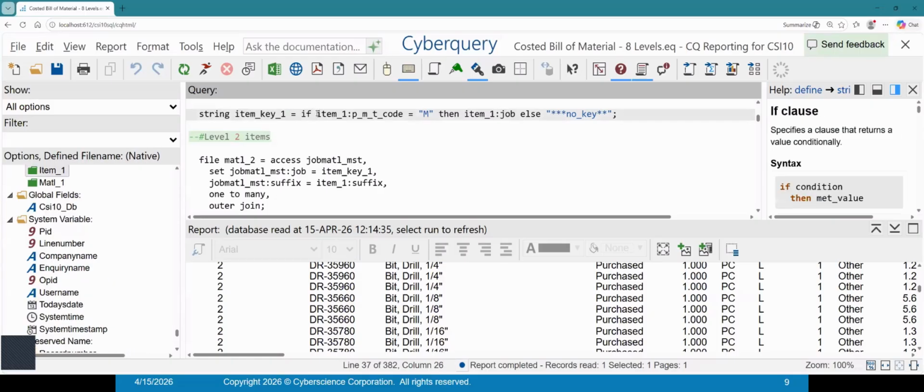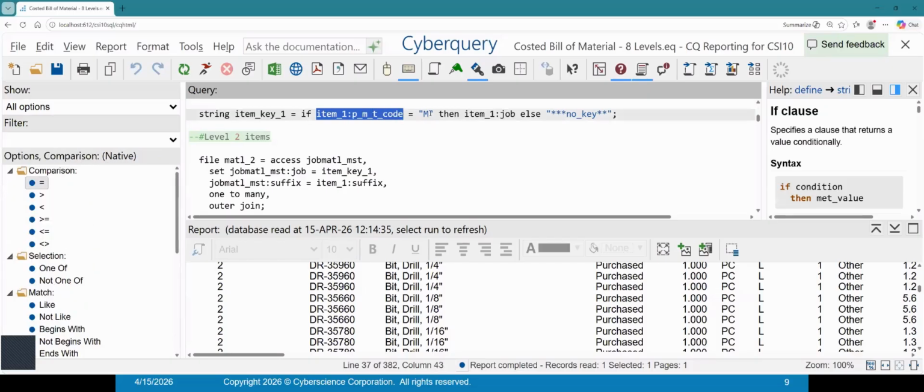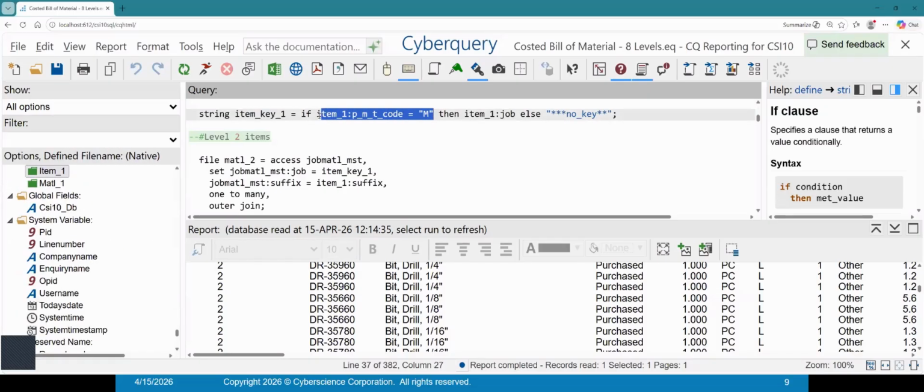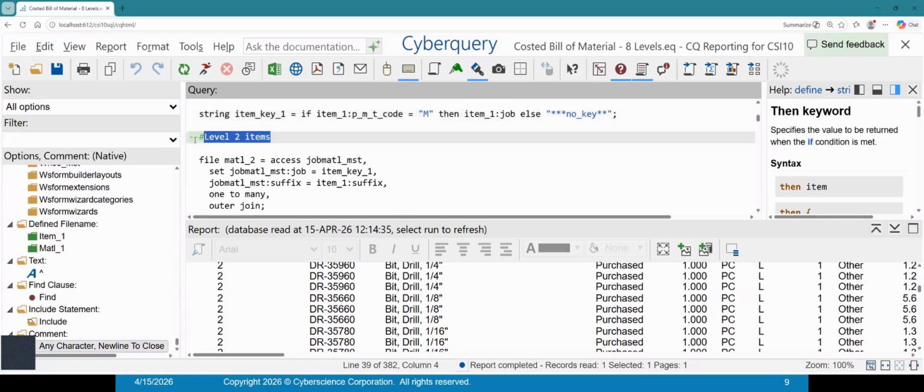So you see I'm picking up the item key level 1, allowing me to say if the item_1, so if that component item is of manufactured type, then I want to make sure that I'm using the job field or query name to pull in that information. Else, I'm just putting in a bogus or a false result of no key, which I will not have any job, hopefully in my database, named no key. So that means that the join will not be performed.